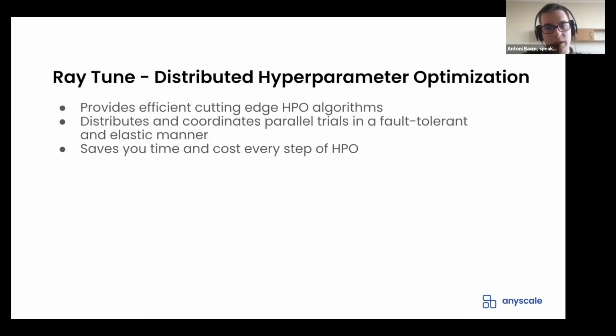So RayTune is our solution for distributed hyperparameter optimization. It provides efficient cutting-edge HPO algorithms, and it distributes and coordinates parallel trials in a fault-tolerant and elastic manner. Because RayTune is running on Ray, it can take advantage of Ray features such as auto-scaling, which means that it can request new nodes to be added as resource requirements increase.